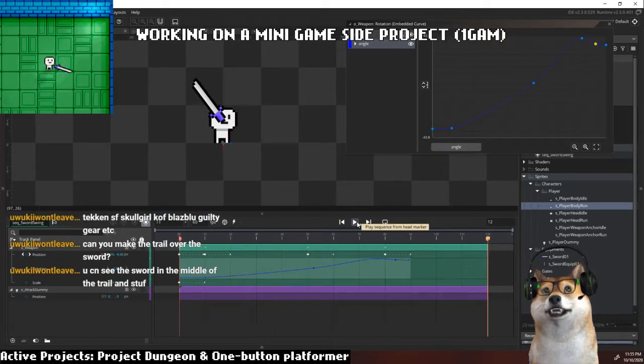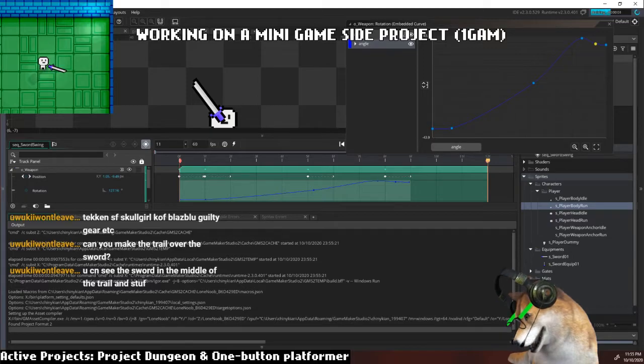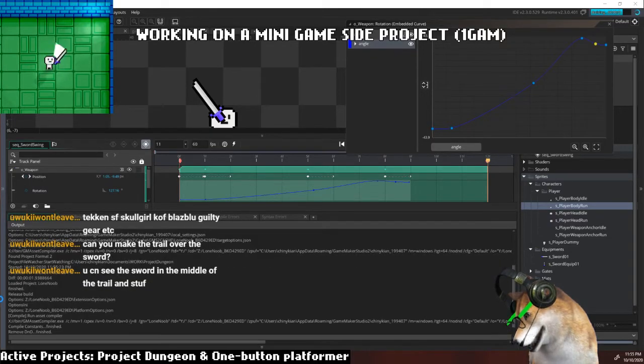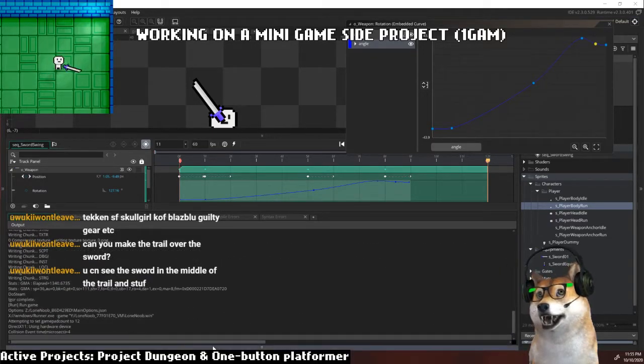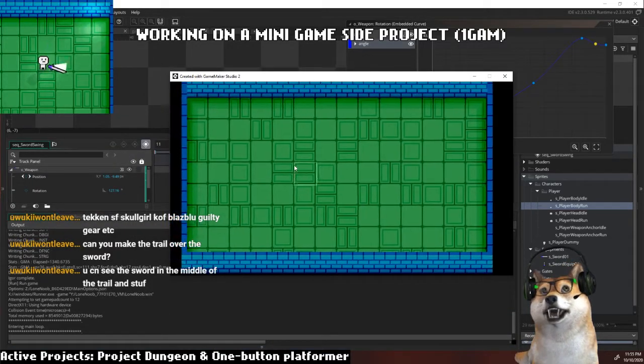This is the 9 frames version. Let me try. You can see the sword in the middle of the trail and stuff. Oh, that is true. I need to look at the frame by frame thing. Yeah. I need to look at it frame by frame.